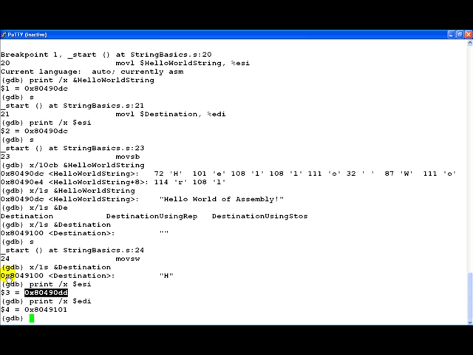Interestingly, initially EDI was pointing to destination, if you remember, and destination was at 8049100. However, right now EDI is pointing to 8049101, which means even EDI has been incremented by 1.